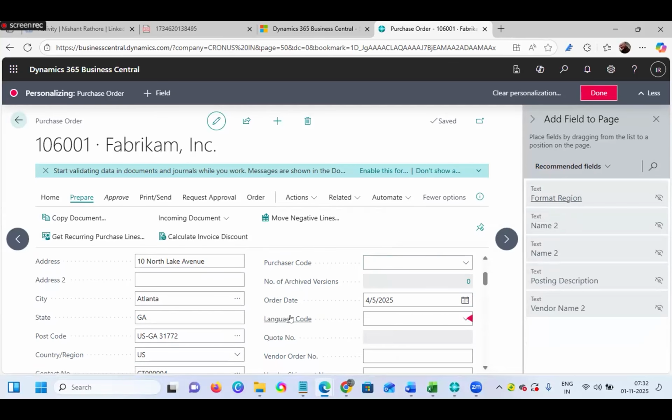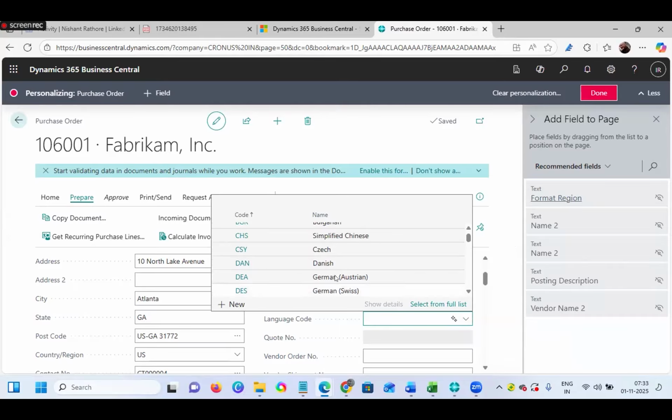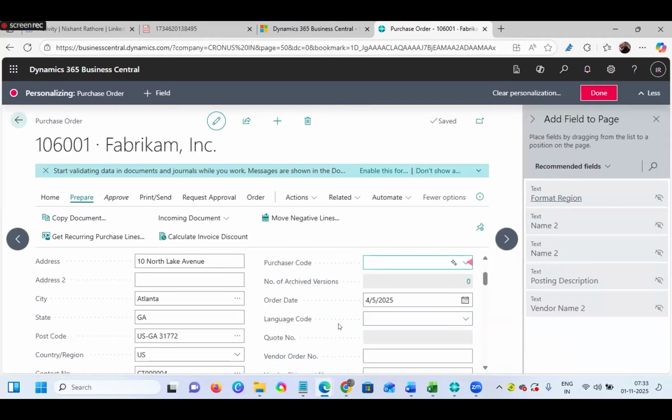So now I have this language code. So what is the language code here? Basically, it is saying key in which language you are dealing this purchase order, and maybe you are getting this purchase order from China. So you have to choose the native language, whatever they use. I think Mandarin they use in China, right? So you will just click it here and you will have this language option, right? So that's how this thing works.